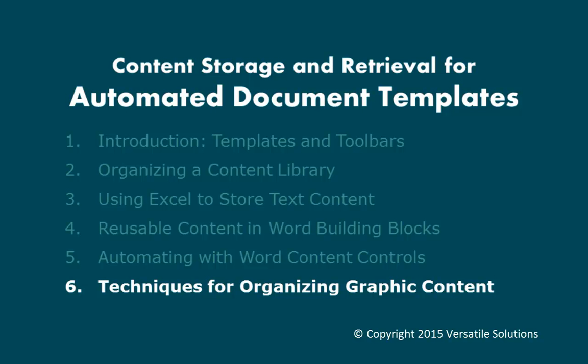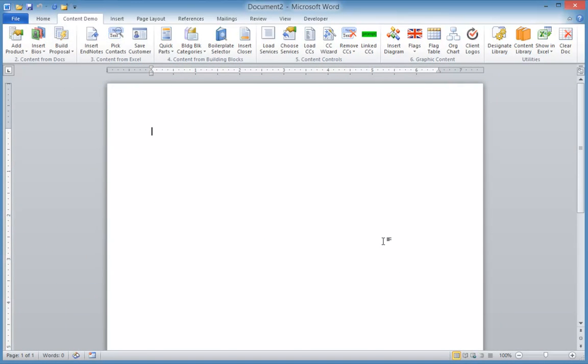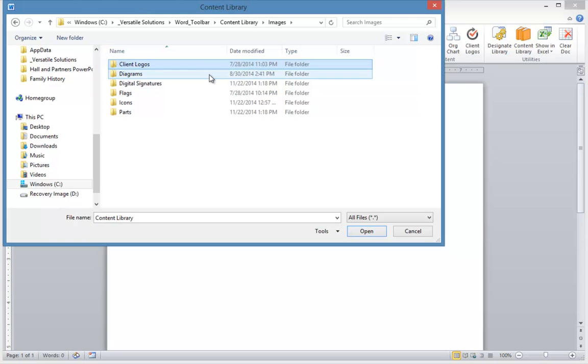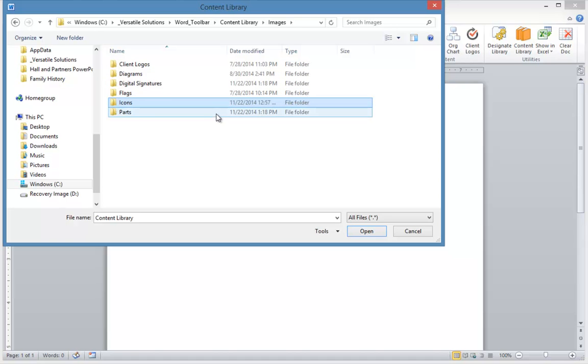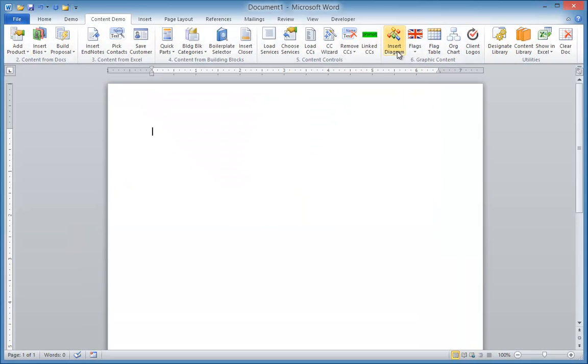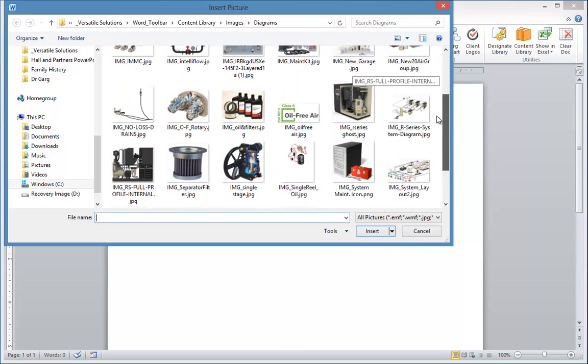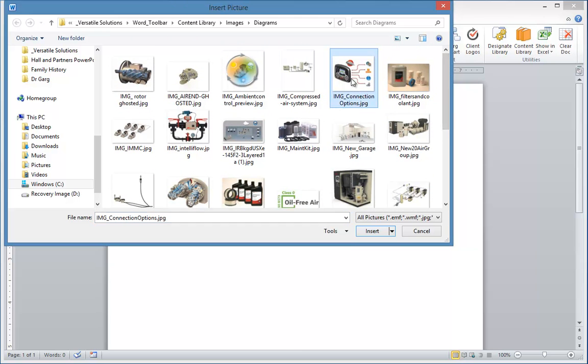In this last video, I want to talk about storing and retrieving graphics. When I say graphics, I'm including pictures, illustrations, drawings, diagrams, company logos, icons, etc. The simplest method uses a content library structure, like I talked about in the second video. The individual graphic files, such as JPEGs or PNG files, are stored inside folders in a content library, and we create a toolbar button, like this one, which takes you to a folder where you can browse visually to find the desired graphic and insert it into the document at the insertion point.